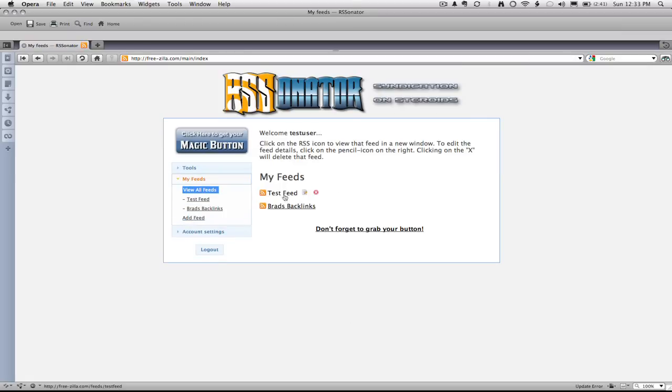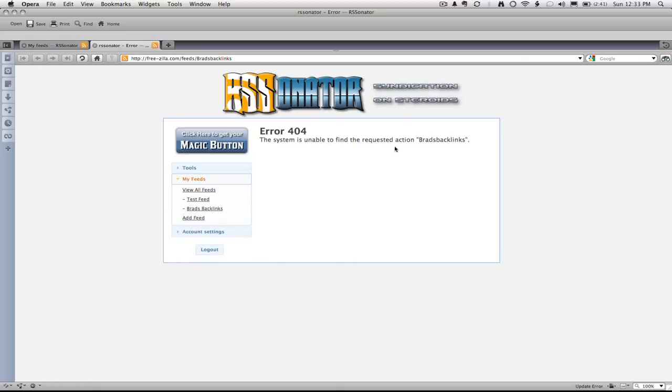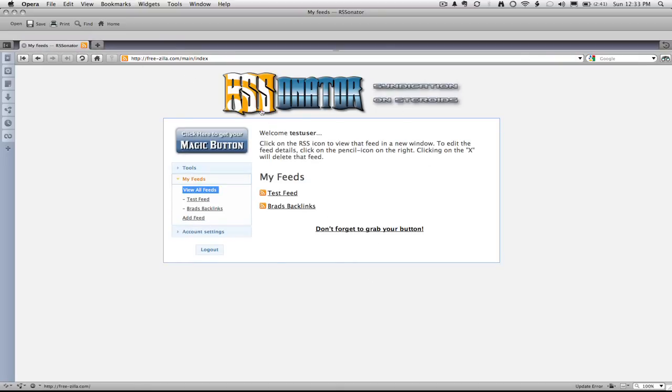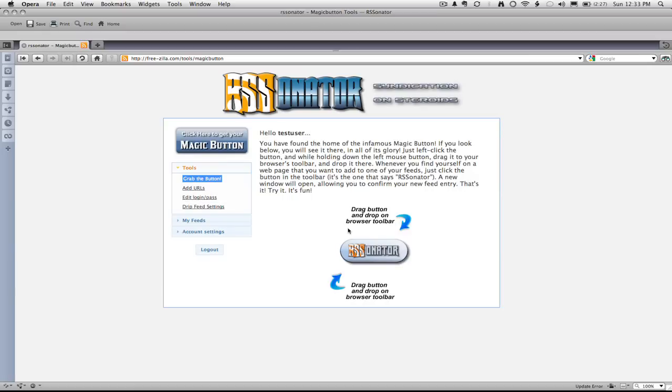You can see here that it's already got a test feed that's created for me. I was playing around with this earlier, and now it's got Brad's Backlinks. If I click on Brad's Backlinks, it's actually going to show me a 404 error right now because I don't have anything added to the feed yet. So what I'm going to do is, it says here, don't forget to grab your button.